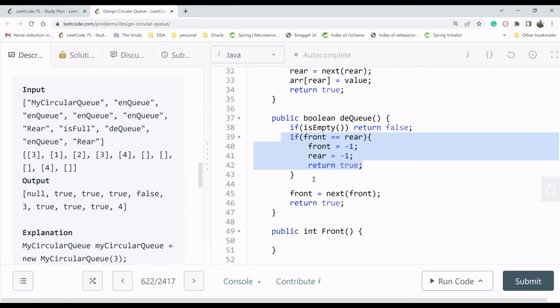First we will check if it is empty, then we are not going to remove the data. We do not need to remove the data or dequeue it. If front is equal to rear, then we update the front and rear, and then we return true. If that is not the case, we update the front, and then we return true.